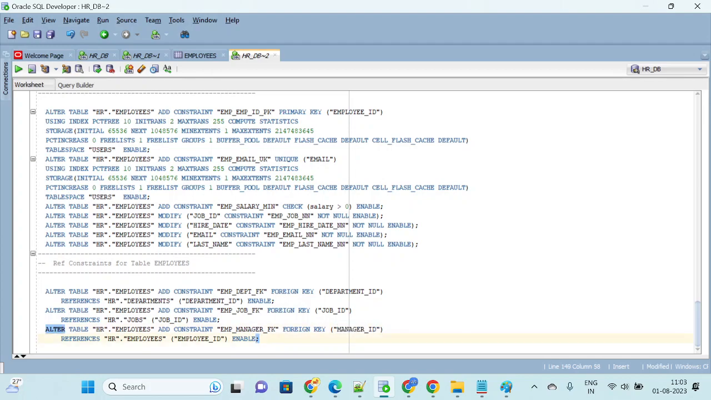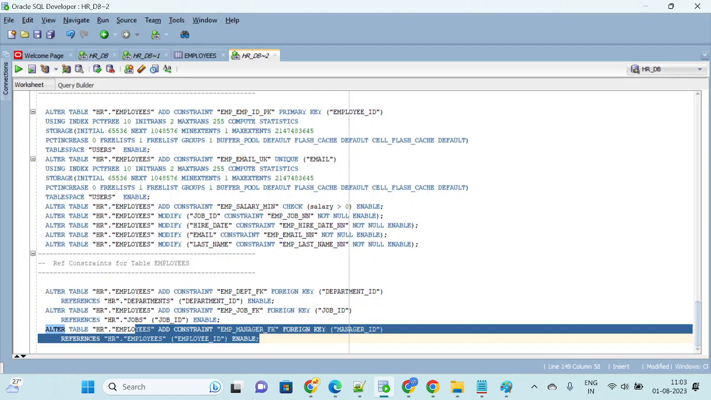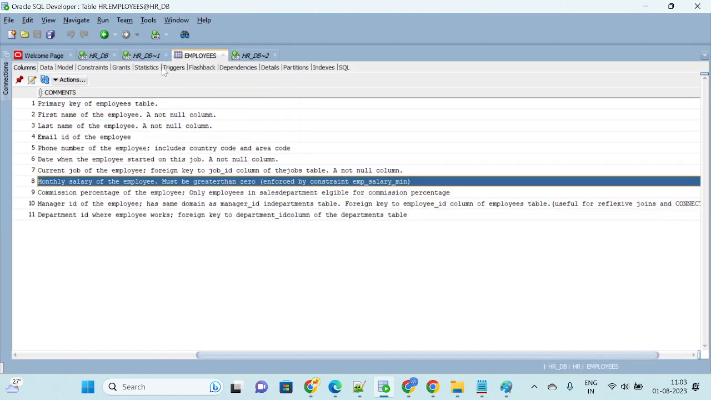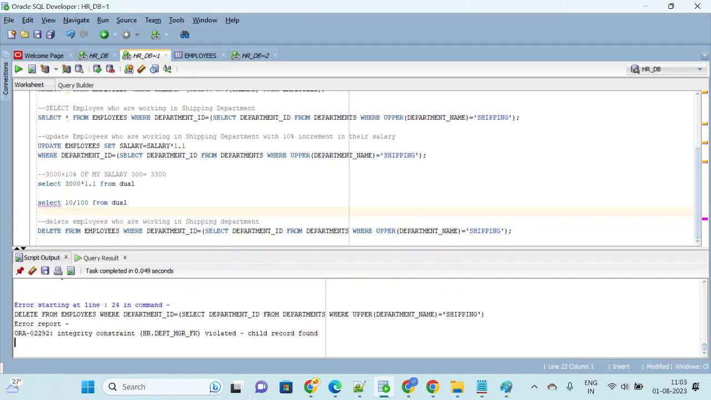So I am not able to delete this HR employee record because of this foreign key. It is a foreign key as well as a primary key on the employee table. So the primary key will not give any constraint to delete, but the foreign key will. Foreign key manager ID, right? So let me check that one. Who is the manager? If it is the shipping department, then the shipping department manager and employees will be there, right? So I am not able to delete that one. Let me check the 45 employees. I'll make you understand.